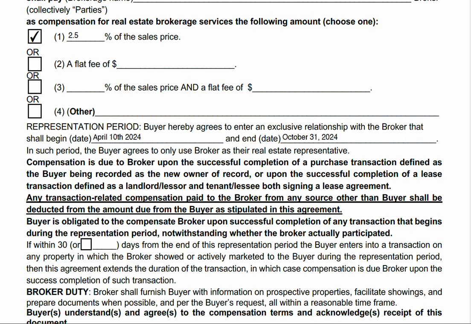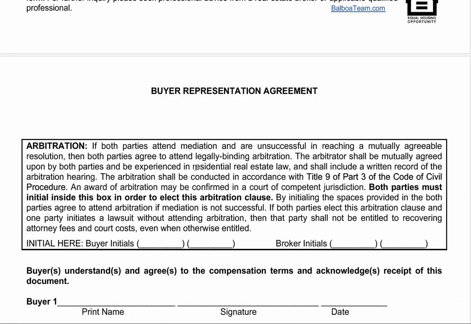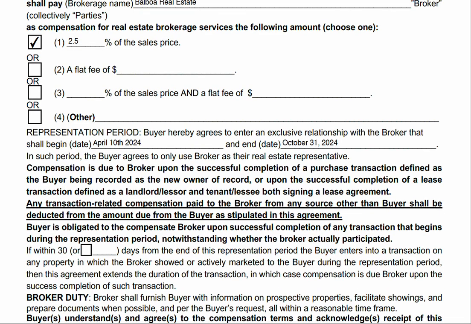And there's also a 2-page version. And I'll explain the difference between these two. This is the 2-page version right here, and you can decide which one you prefer to use, 1-page or 2-page.